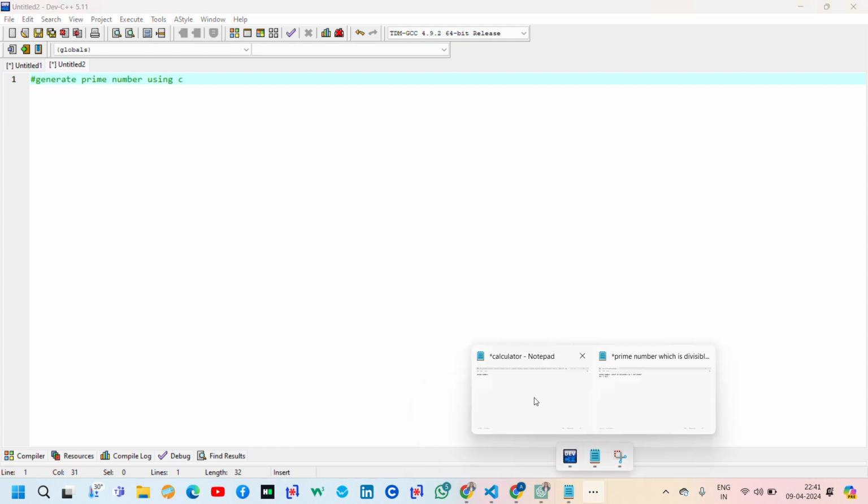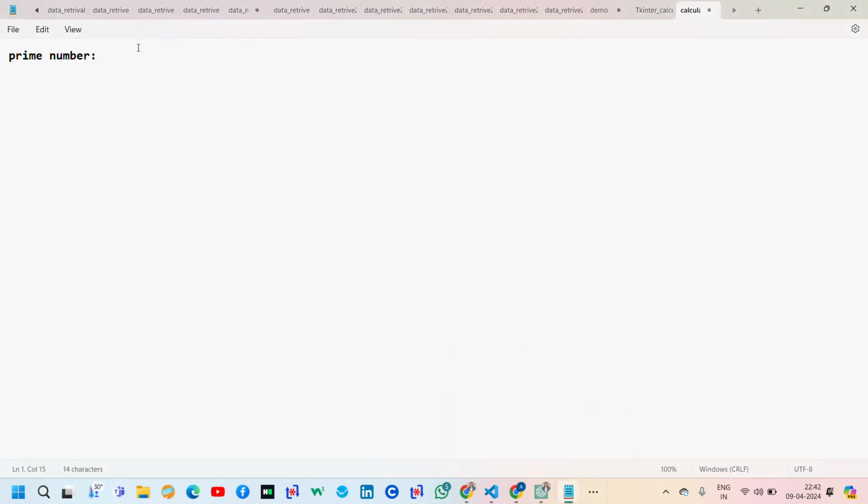First of all, what is a prime number? A prime number is one which is divisible by 1 and itself. This statement states that if any number is chosen randomly, it should be divisible by 1 or the chosen number itself. I'll show you an example.